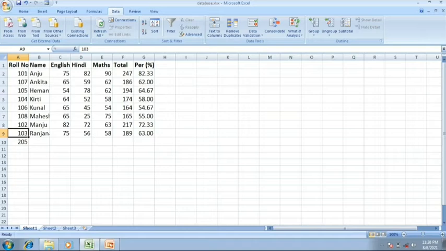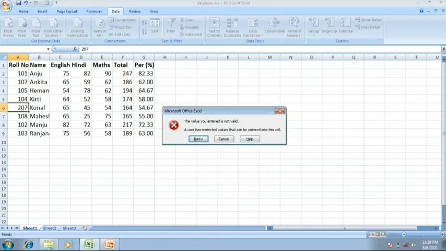Here I am able to write because I did not select this cell in the data validation. If I also select this cell, it will also show an error if I write beyond 200, but I have not selected it, so that is why it is not showing the error. Suppose I am writing 207 here. Now you can see that the value you entered is not valid.